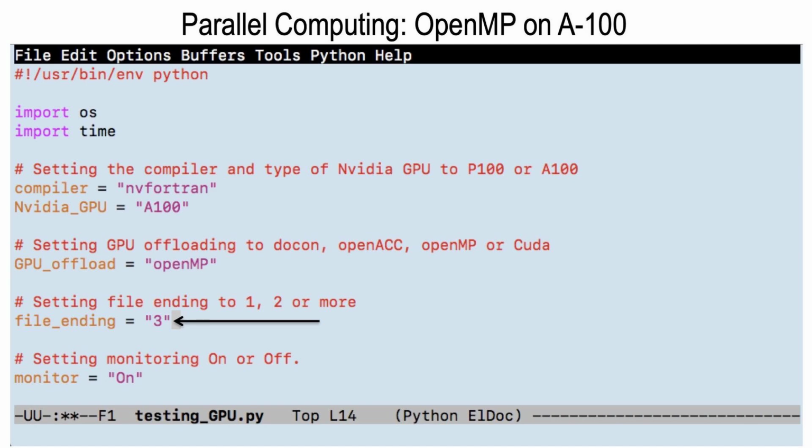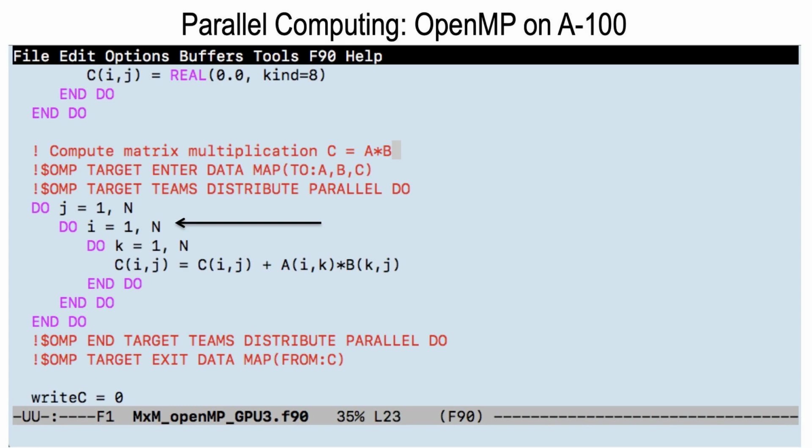We will now conduct a performance test using the Fortran program identified by the file ending 3. The Fortran program with file ending 3 uses the K loop as the innermost loop, with the loop order being J, I, and K.